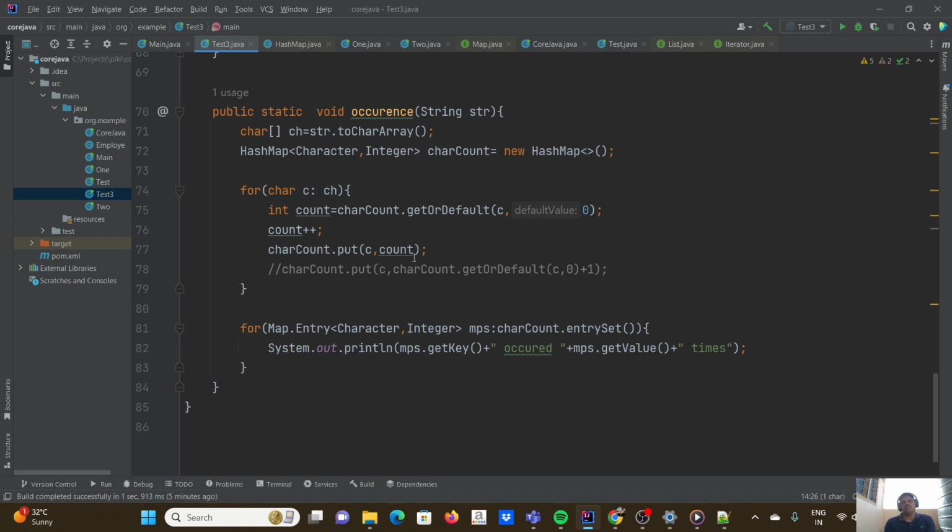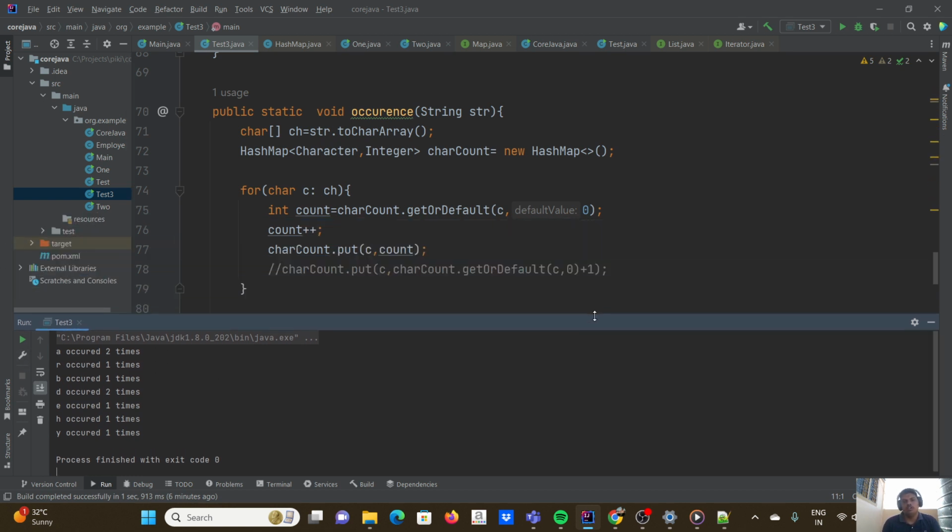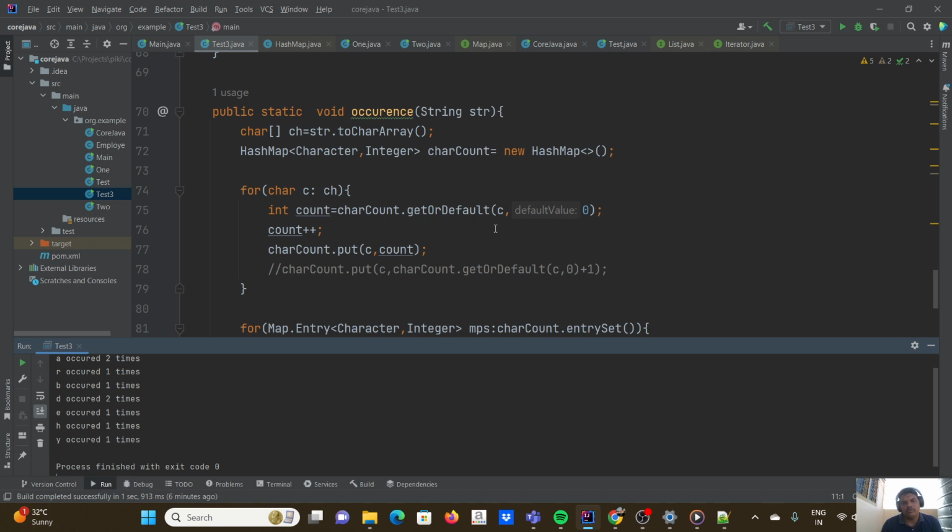So that's why it will just keep a count. It won't pass any duplicate keys. That's why here we mentioned only A is equal to 2 times. Like that it will work on. So it is just a getOrDefault. We will write our custom method also. It is not a big deal.